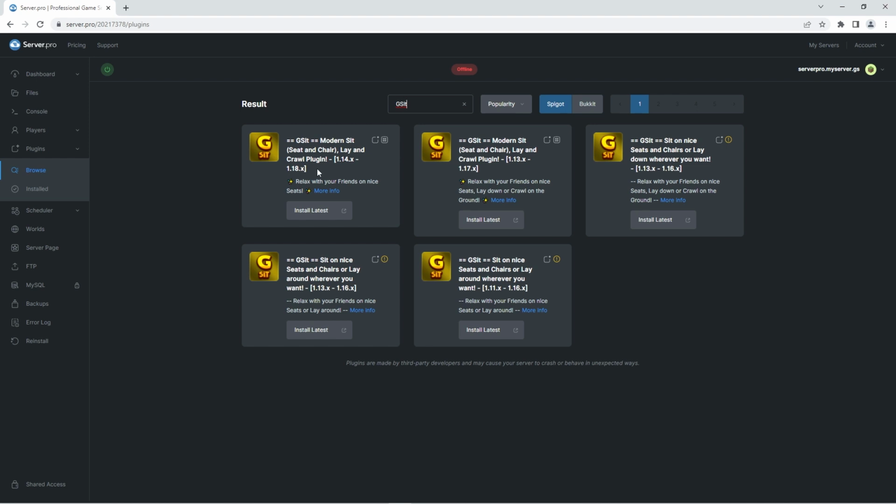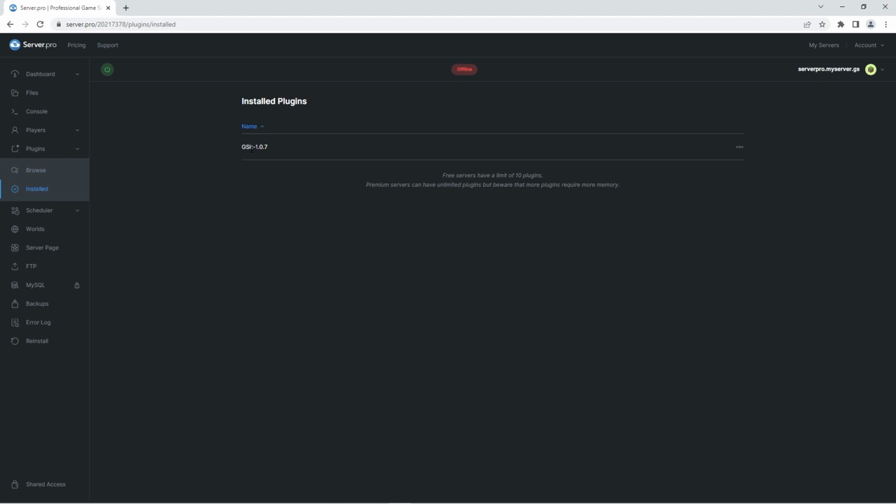Since my server is set to the version 1.18.2, I'll be clicking on the Install Latest button on the corresponding plugin. If your server is not set to 1.18.2 and is another version instead, make sure you press Install Latest on the correct download to ensure no issues occur. It'll take a second for the plugin to install, and you'll know it has when it says plugin installed at the bottom right. To make sure it was done correctly, you can check the installed tab on the left. As you can see, the plugin name shows up here, so it's been successfully installed.